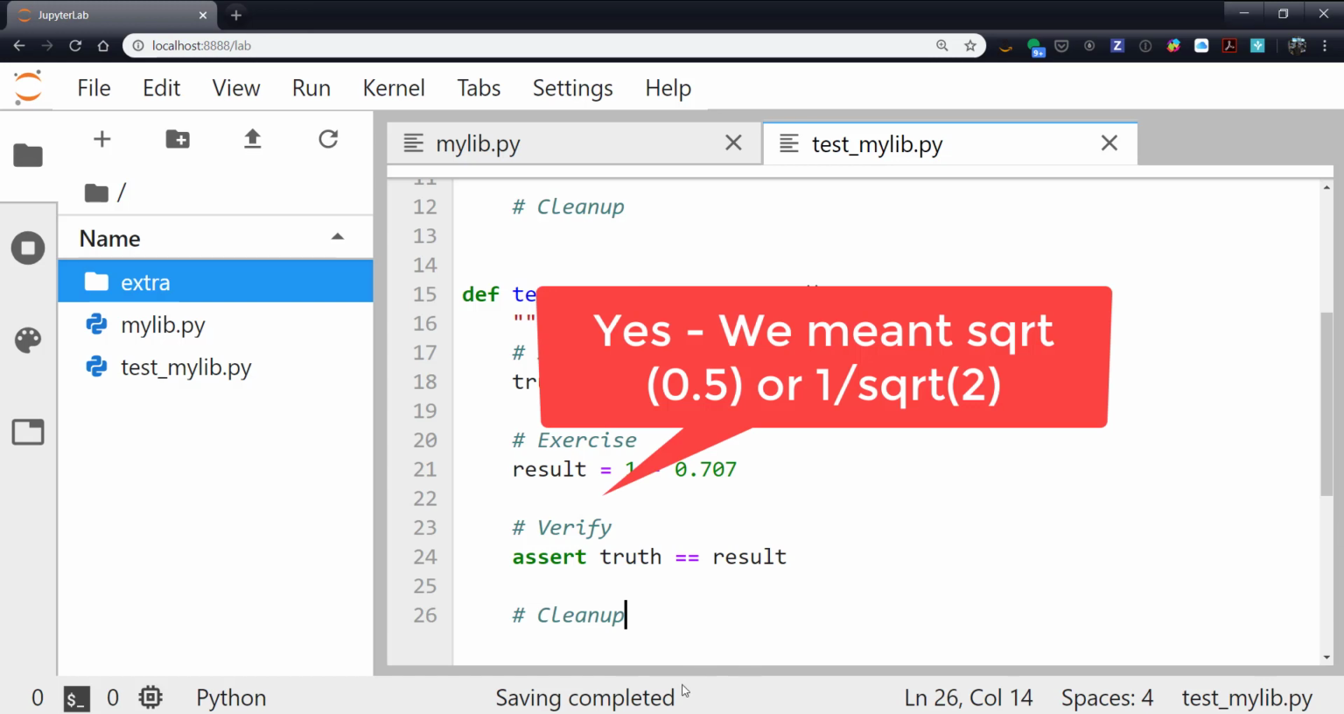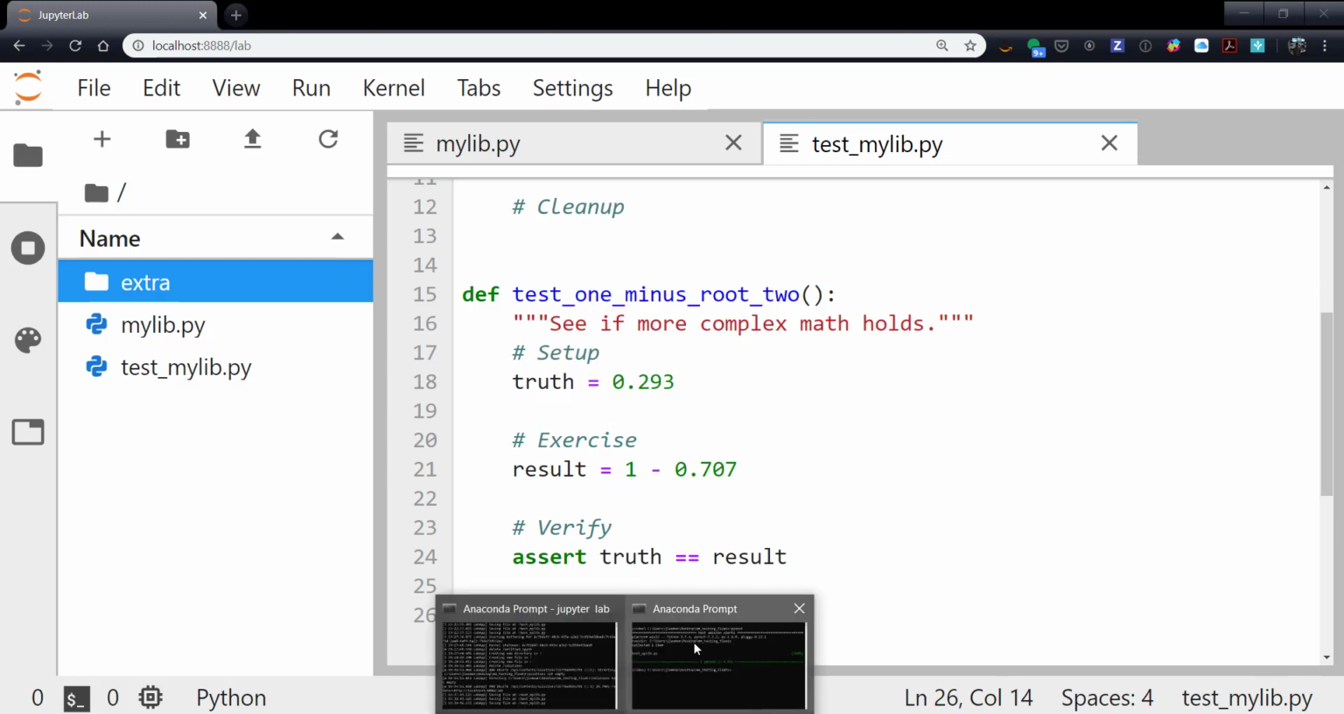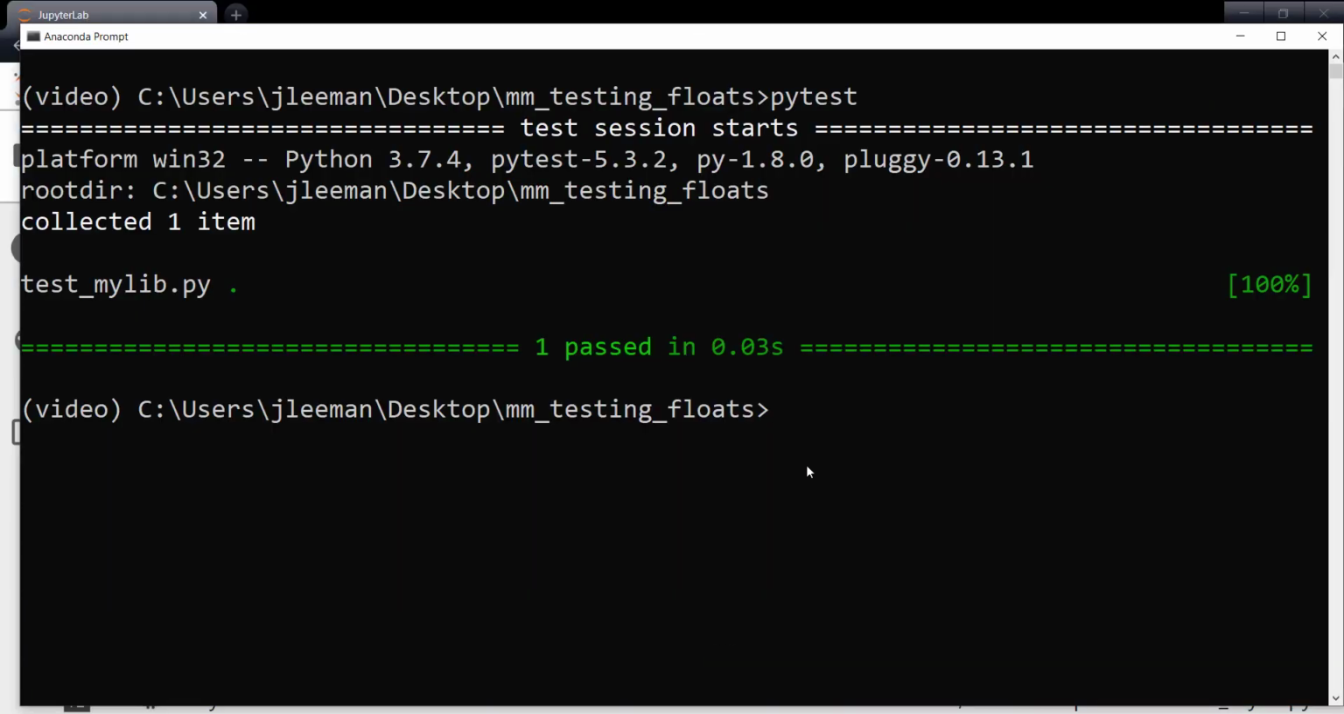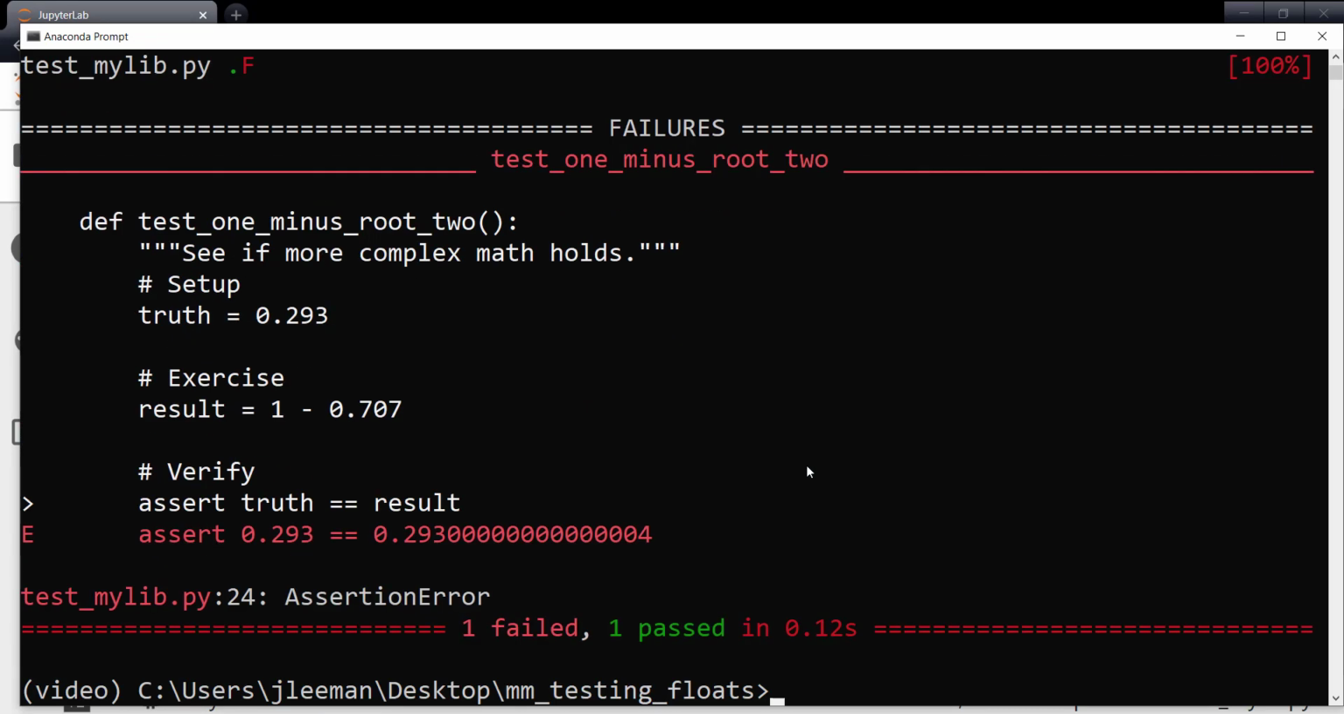So now let's go back to our Anaconda prompt and try running that. And here we see we have a failure. So we have 1 passed, 1 failed. And it shows us in the failure report, we tried to assert 0.293 is equal to 0.293, and then a bunch of zeros, and then a 4. So this is a result of what's called floating point error.